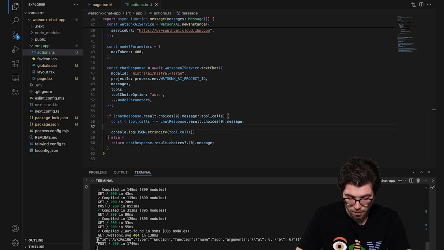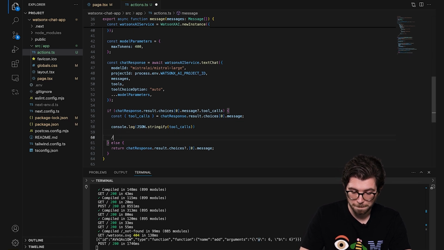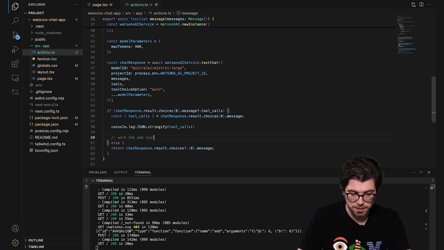If you look at the log here, you can see we have a tool with a tool call ID. We also have a function which is named add. So this is the same as we have in our tool definition. And then there are two arguments which are a and b, and both are 6. So we need to implement logic right here to work with the add tool. And this is what we're going to do next.